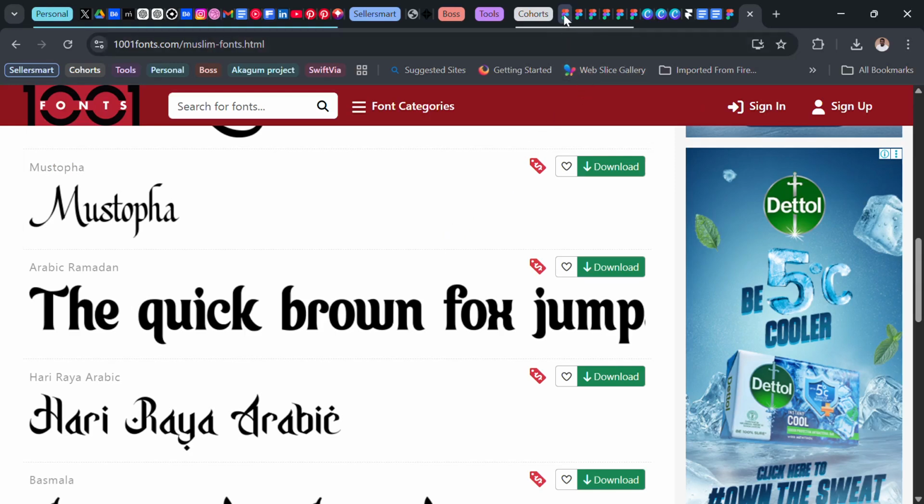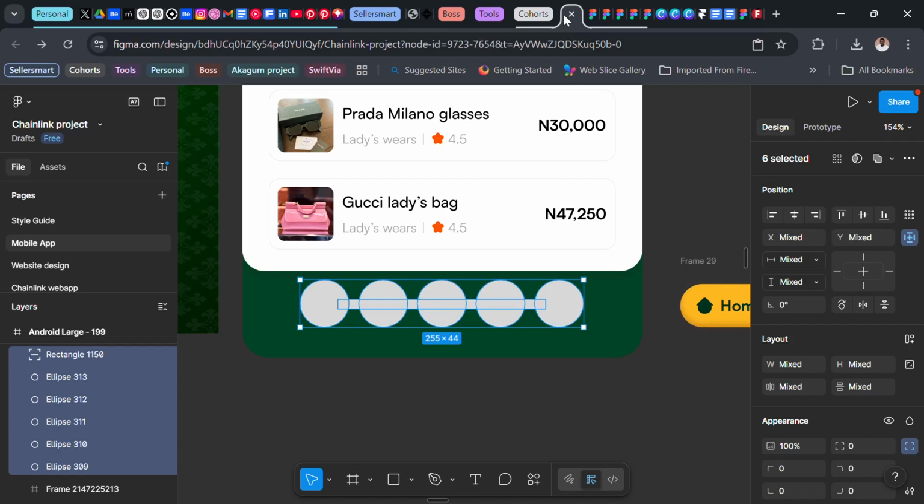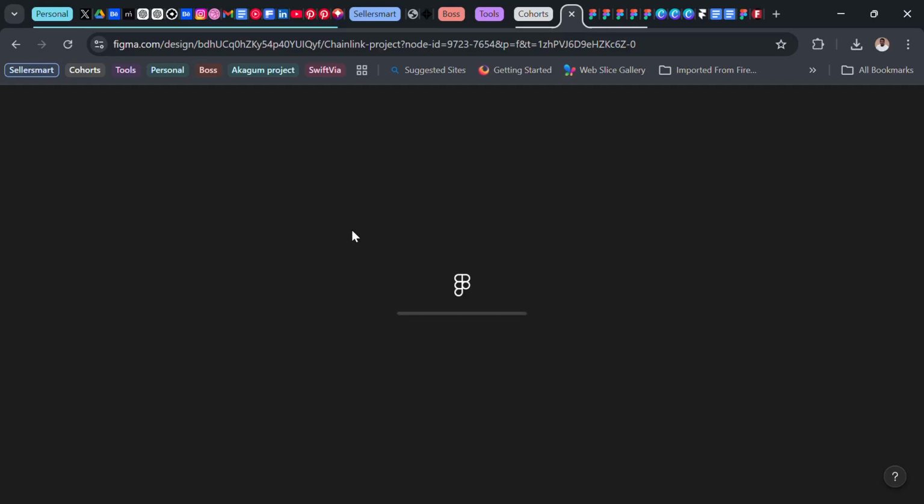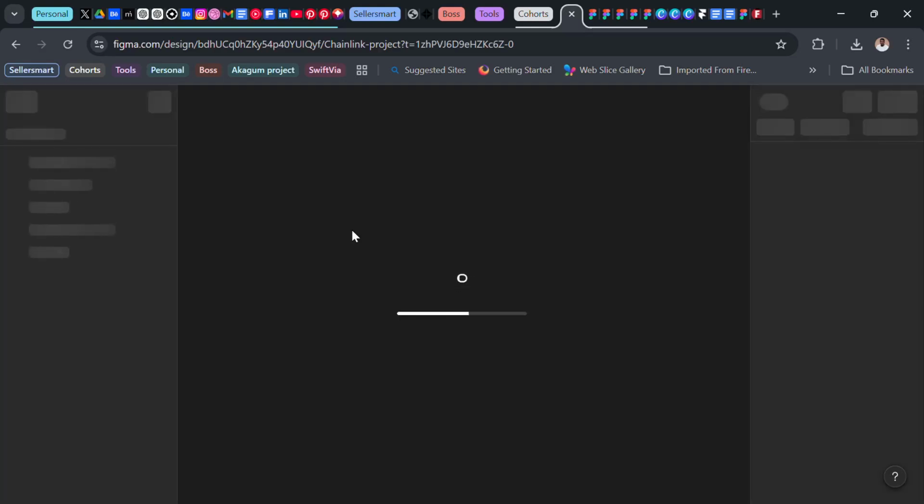The next thing I'll do is I will head right back to Figma, and I'm going to reload my Figma tab. So I'll just click on reload here, and I'll wait for my Figma to reload. Yeah, my Figma is loading up already.